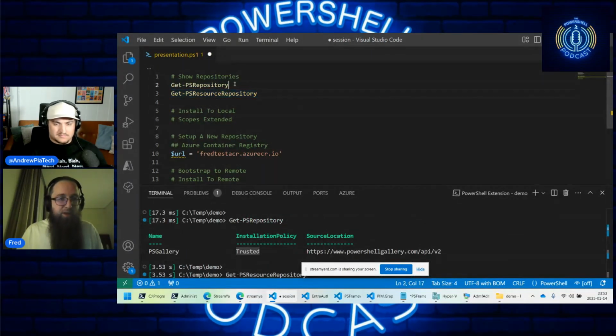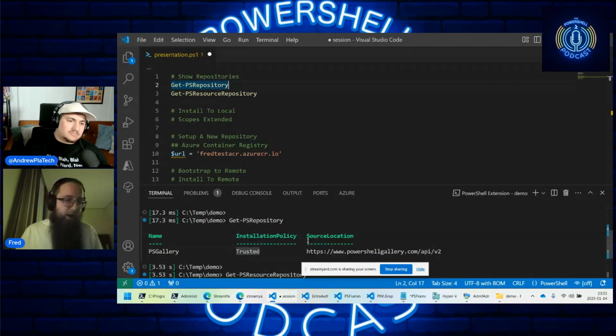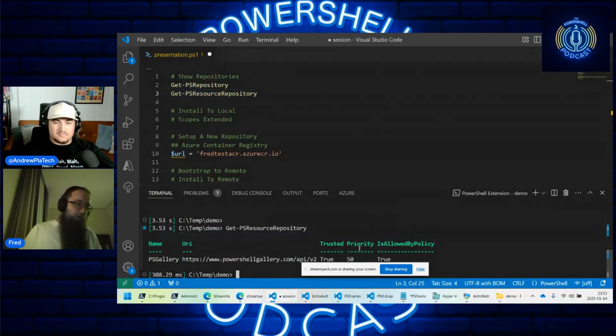So we have the old Get-PSRepository. You can see what it's returning, an object with 3 properties for now. PSGallery is the name, installation policy trusted, and the URL, the source location where we are installing it from, https://www.powershellgallery.com/api/v2. Now, the new one, Get-PSResourceRepository, has mostly the same thing. We have the URI, we have the name, it's set to trusted, and it has this nice column with priority, which is a new thing.